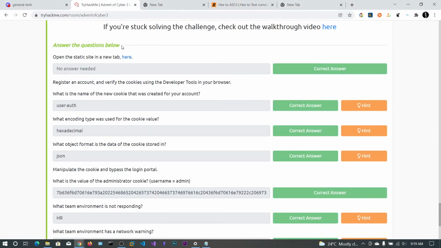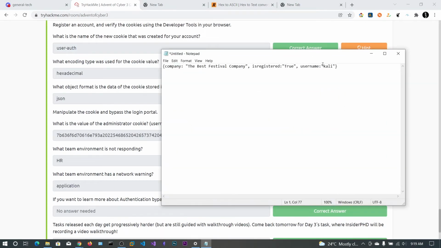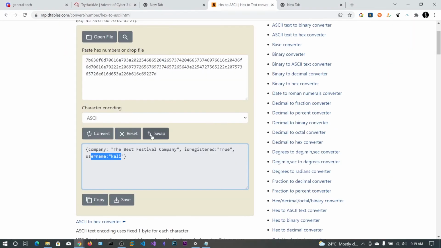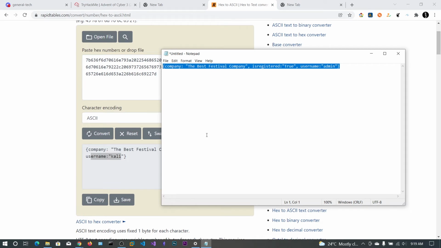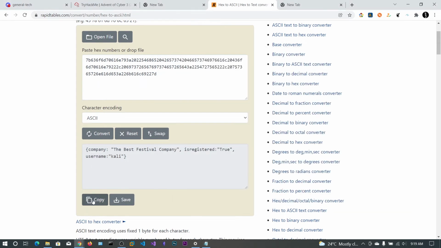Here the web server may identify you as the Kali user based upon this username, Kali. So what we are going to do is change this to admin. Now let's copy all of this cookie, and we need to convert it back into hexadecimal format, because if you send this as normal JSON data, on the web server side it will be decoded from hex, so it's ASCII and it will give you some errors.